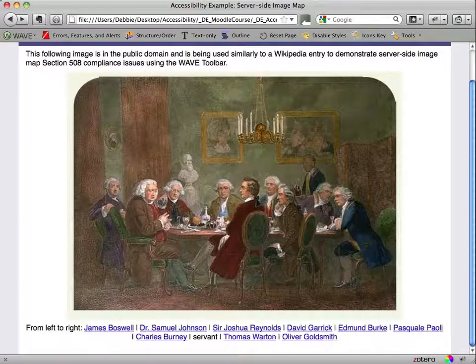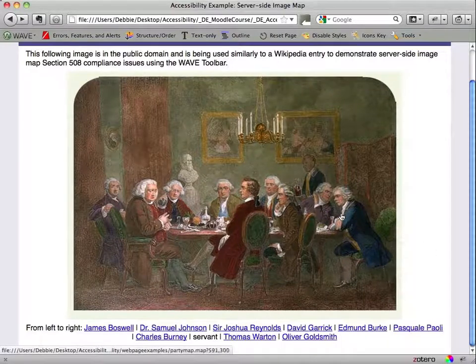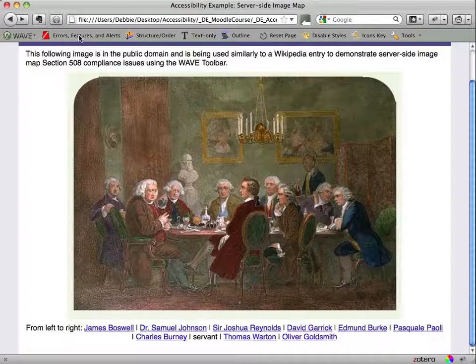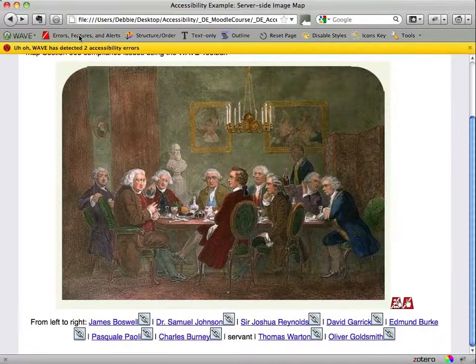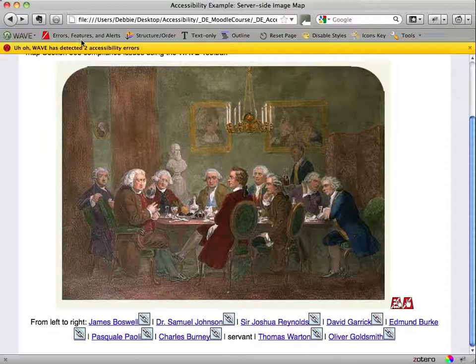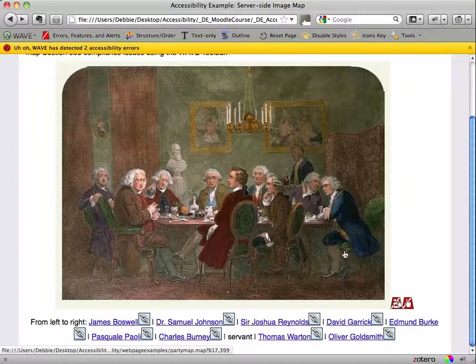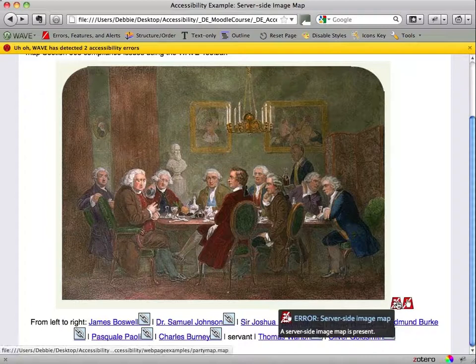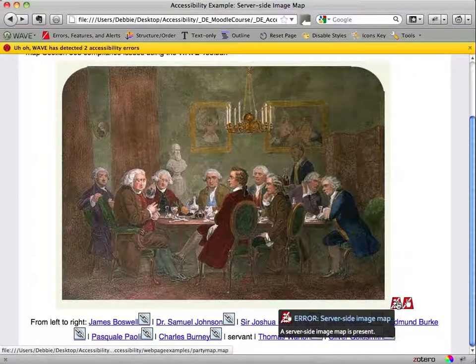If we look at this example for a server-side image map of the club, every one of the individuals in the portrait is a clickable hotspot. If we go to the WAVE toolbar, Errors, Features, and Alerts, you'll see that it does detect two accessibility errors. One of them actually is that a server-side image map is present.